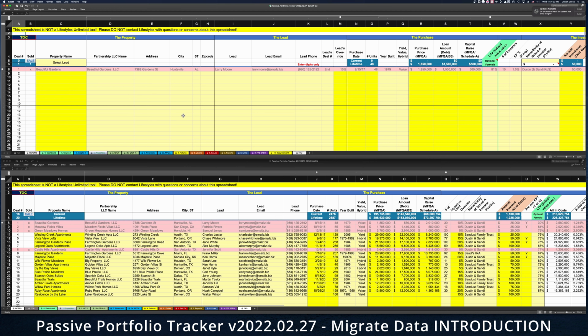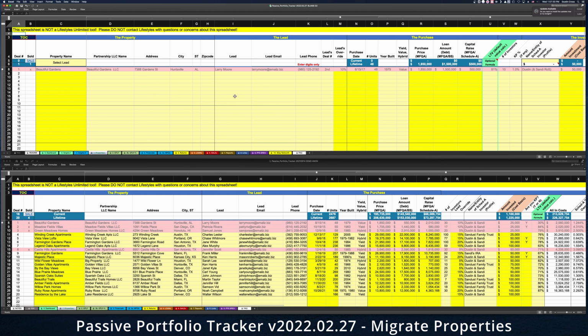Here on the top we have the new version, and here on the bottom we have a previous version with a bunch of sample data. We will be migrating this sample data to the new 2.27 version up here. That is just how you get it when you download it for the first time. You've got one sample property in here that we need to overwrite.